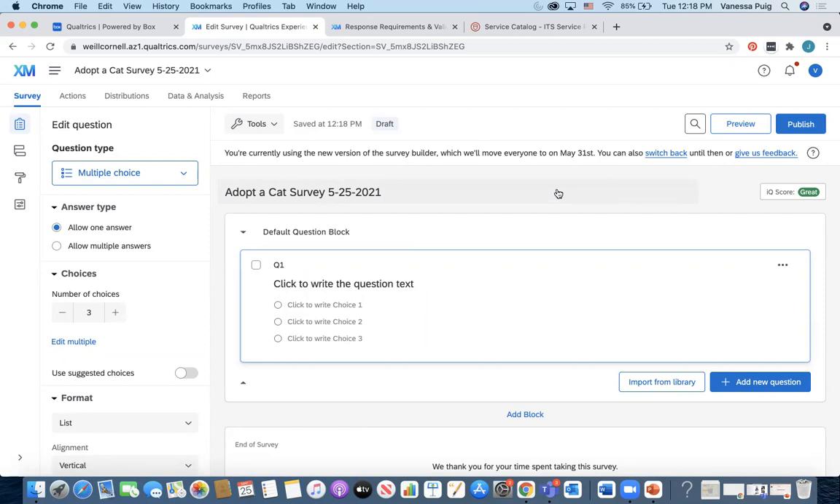How does this work? So you'll see right in the middle of your screen, this is where your survey is going to be built. And on the left-hand side, you have multiple tools to help you customize the survey. The biggest of which is going to be at the very top, called question type. So by default, every time you have a new question, Qualtrics is going to add a multiple choice option. You don't need to keep that.